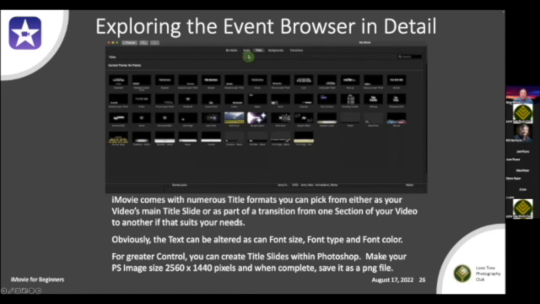The third tab in the event browser is your titles tab. These are all baked titles that you can pull and drop into your timeline. And once you do, you can obviously change the text, what it says. You can change the font size, the font type, and the font color. What you're really doing is bringing in a placeholder of what the title slide looks like.